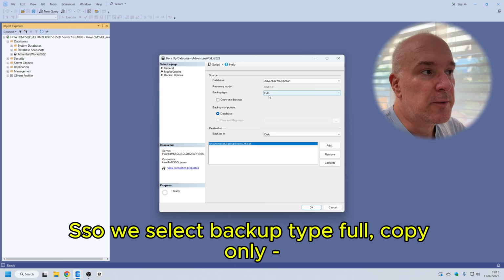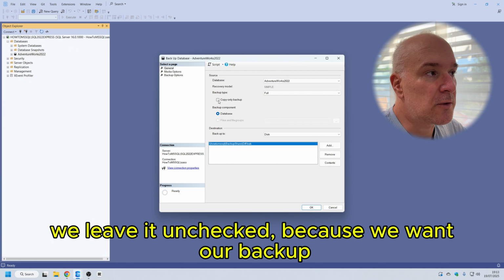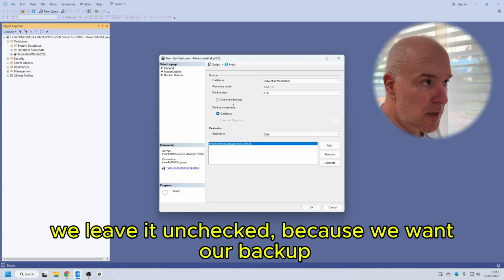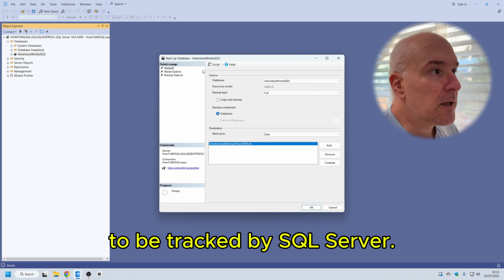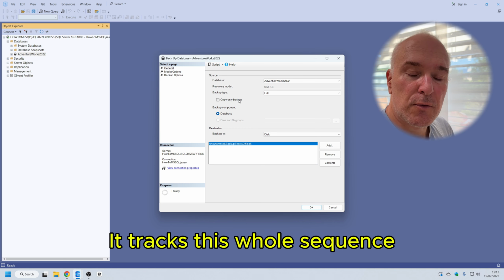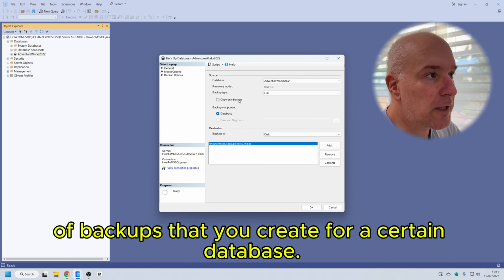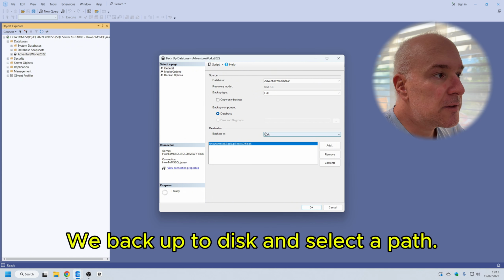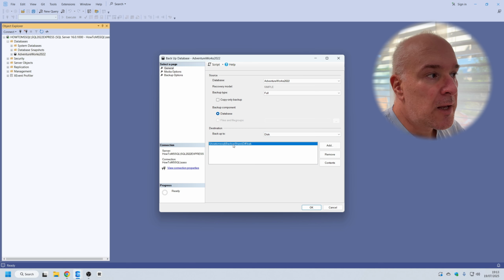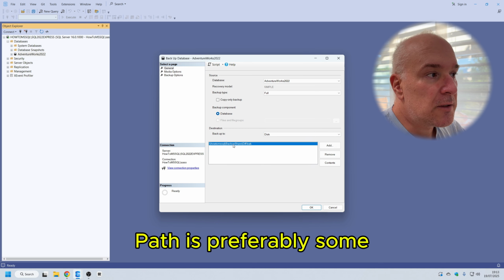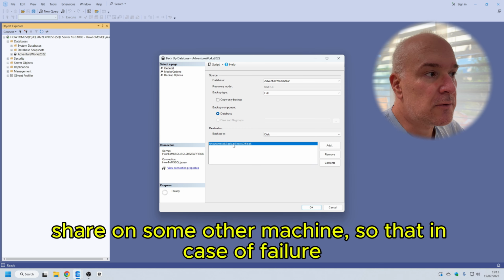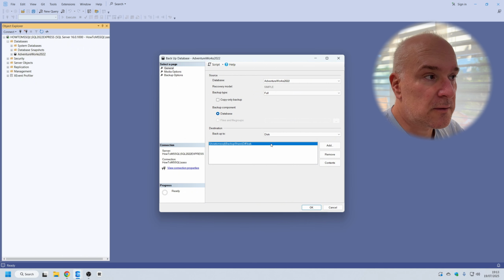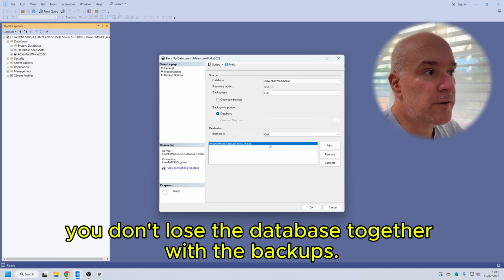So we select backup type full, copy only, we leave it unchecked because we want our backup to be tracked by SQL Server. It tracks this whole sequence of backups that you create for a certain database. We back up to disk and select a path. Path is preferably some share on some other machine so that in case of failure you don't lose the database together with the backups.